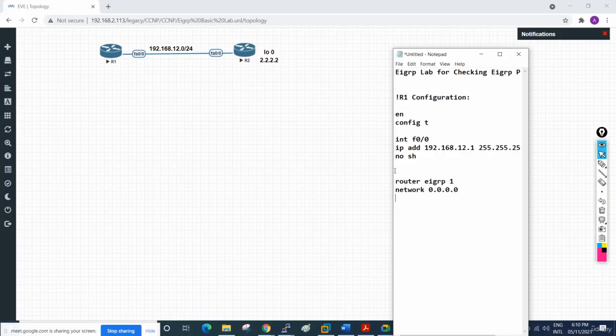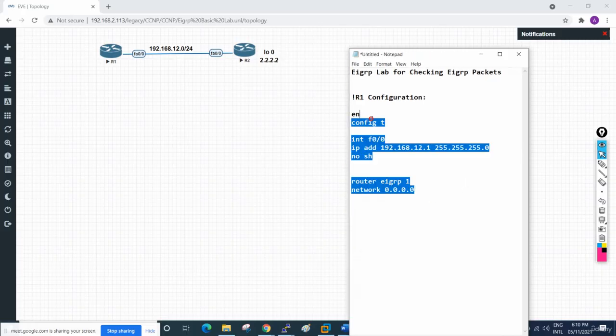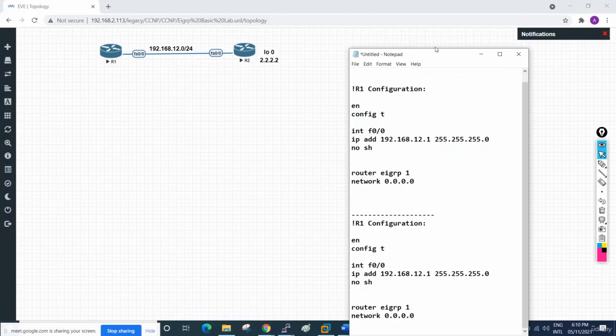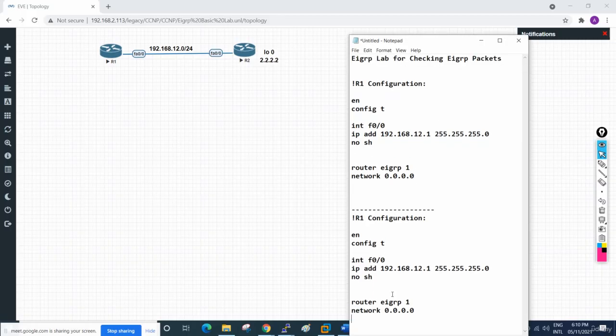Whatever interface is up and having the IP address, they will enable EIGRP in that interface. But don't do this in the production network. This is for lab purpose only. In the production network, same thing as we do: no auto-summary, and we will write the network ID. We will follow that approach.